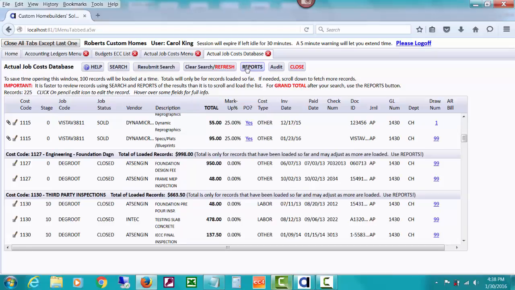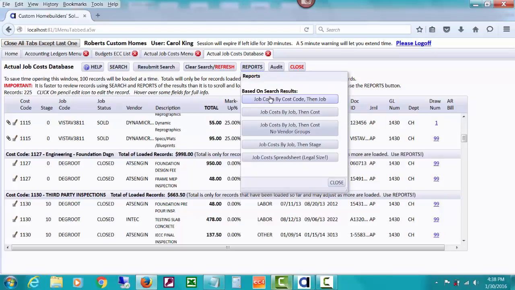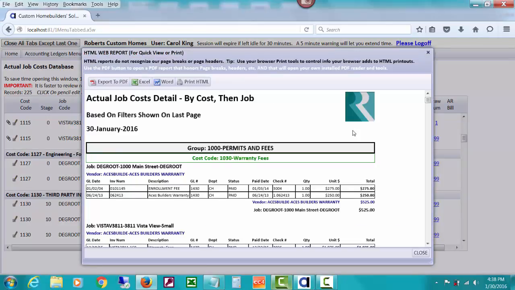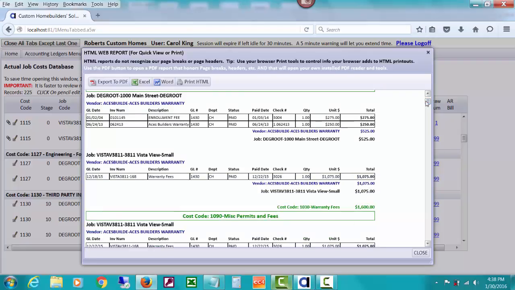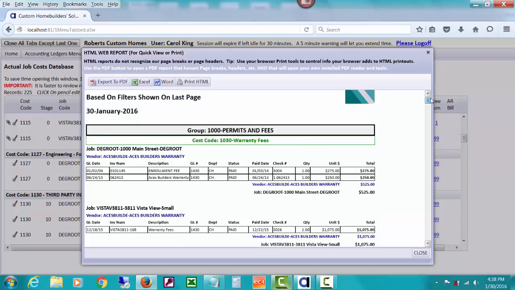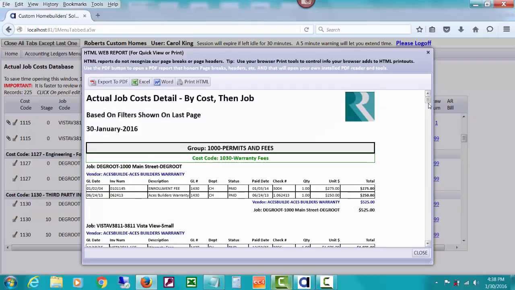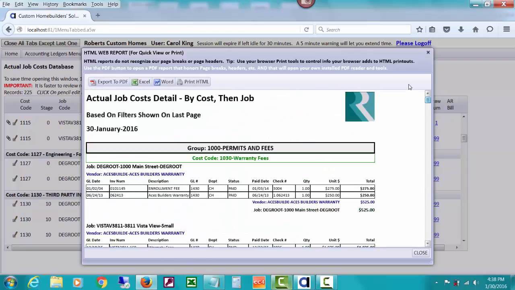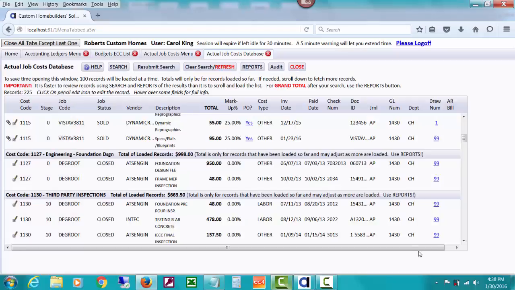But let's take a look at these reports just really quickly, but I'll give sample reports. This one is job cost by cost code, then job. So that means it's everything we searched for, which is that George Brown project manager. You'll see the cost code, and then job DeGroot, job this, and it'll show you the detail of that kind of thing. If you go to the bottom, you'll see your filter is that the job manager is George Brown, and the total of all those costs for jobs for George Brown. We didn't narrow it down any more than that.